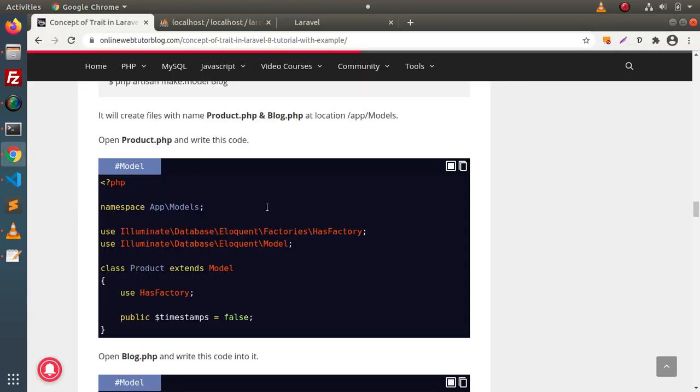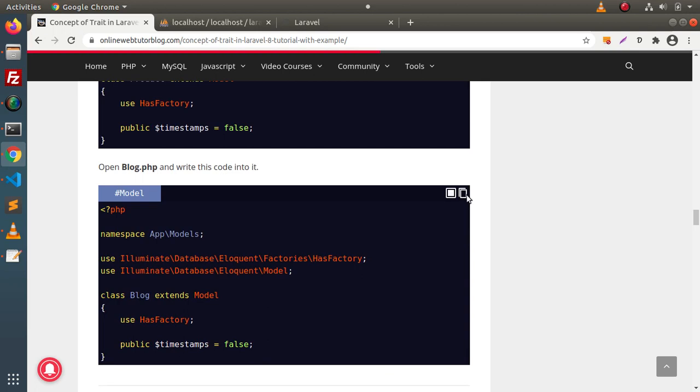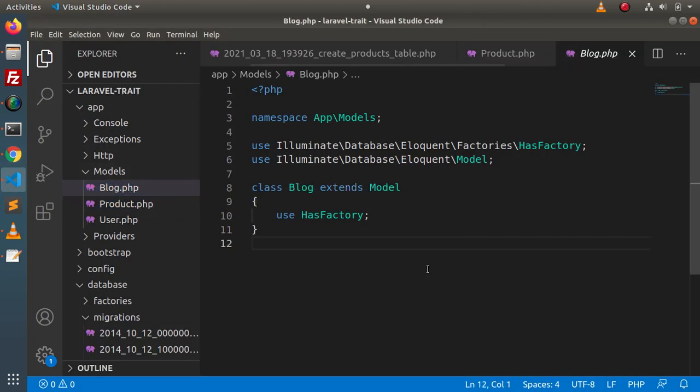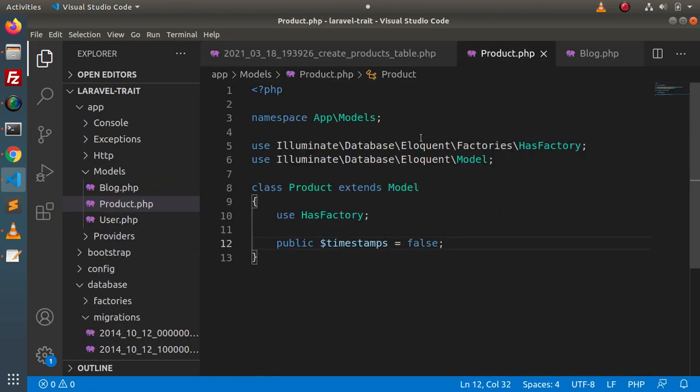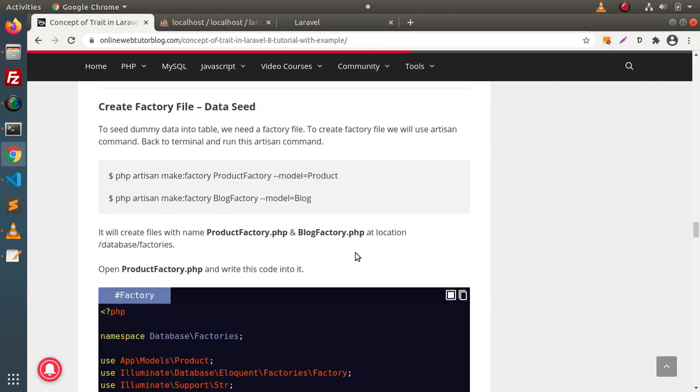Now next, we need to copy the code for this blog model, copy that, and go inside this blog.php. I am removing the existing code and pasting it here. So far what we have done is very easy to understand. Simply, we have created migration files and we have created only model files. Back to the article. Now next we need to create factory files to seed dummy data.